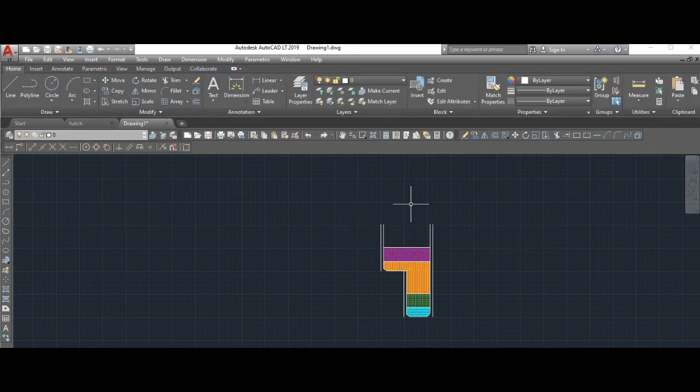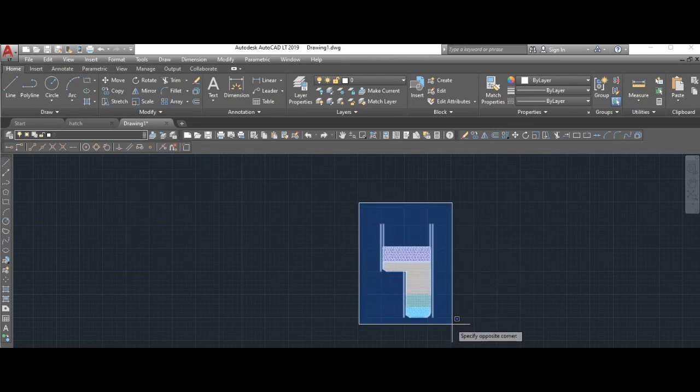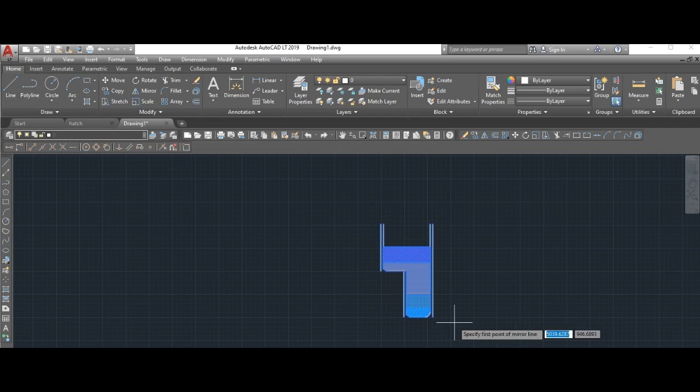Now let me mirror this image. I can come here and come to the point of mirror. I click mirror. Then I select this. I click from here, select all those points, and I click here, and I press enter. Then it says specify first point of mirror line. I'll come to this point. I click here, and I drag here.